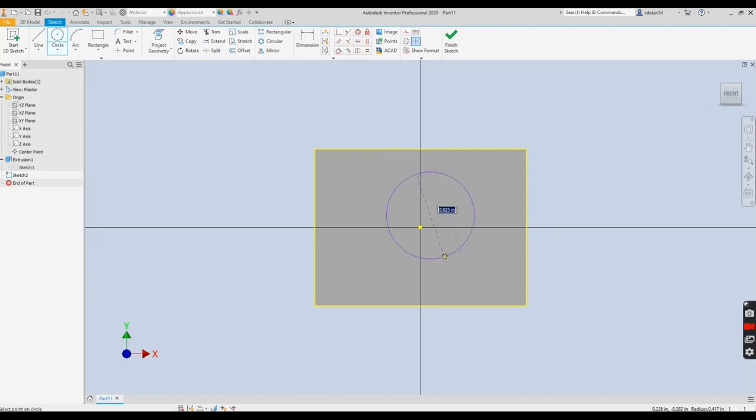Inventor automatically defaults to the diameter, not to the radius like it should, the diameter. So I can either pick a spot here, then go to dimension, pick the circle, there's my diameter, click on it. Now I can change that to whatever size I want. So if I want to make that 0.75, for example, I'll type in 0.75.